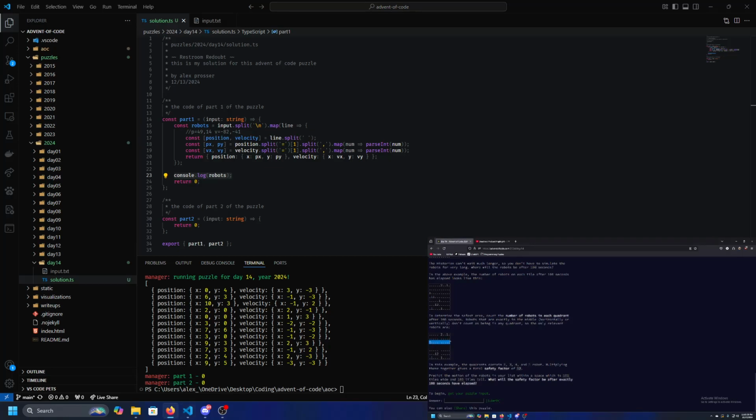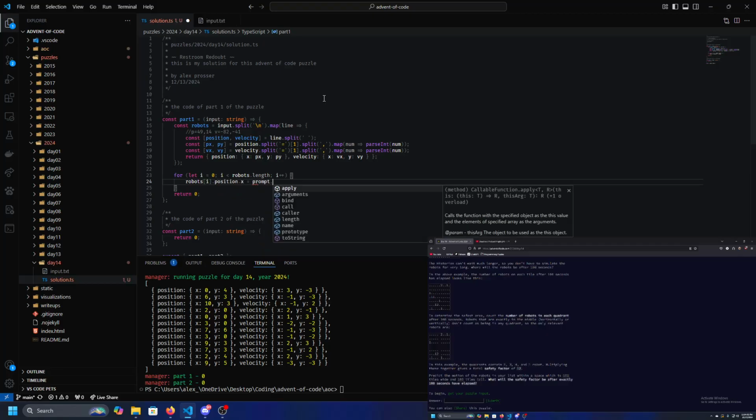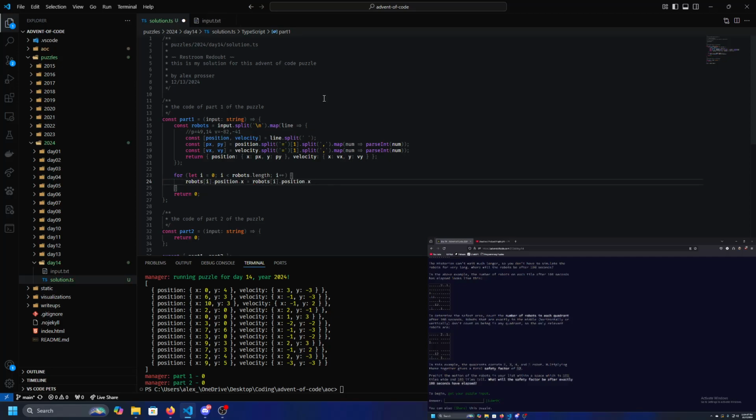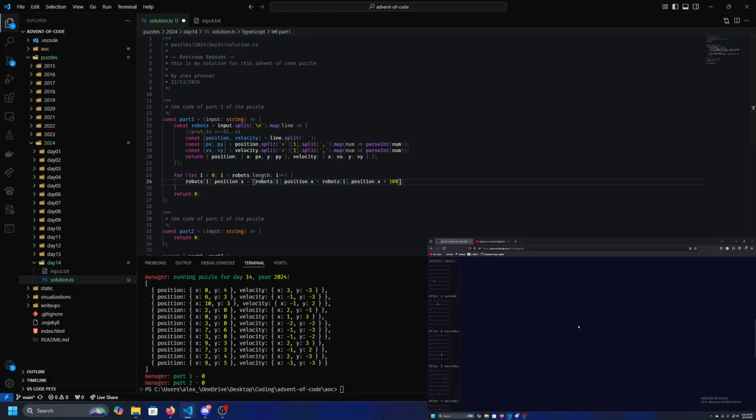So we obviously have the min and max height. So after 100 seconds, for i equals 0, i is less than robots.length, i plus. So simulate 100, so robots[i].position.x is equal to this plus the velocity times 100. But what's the grid?